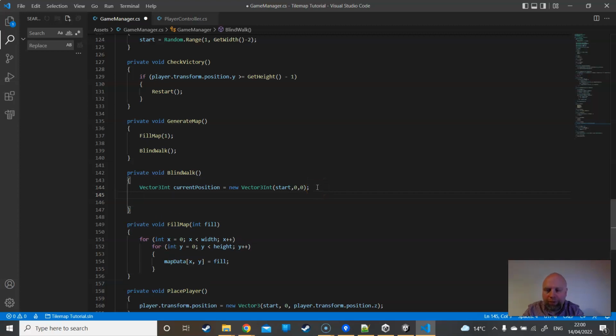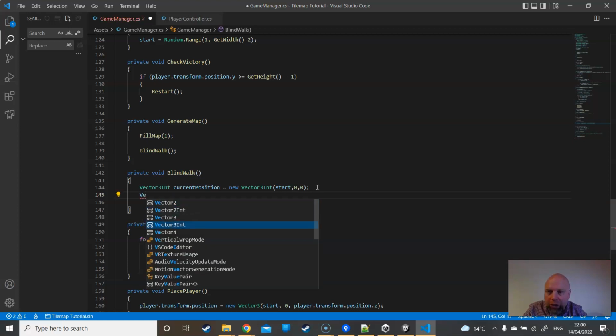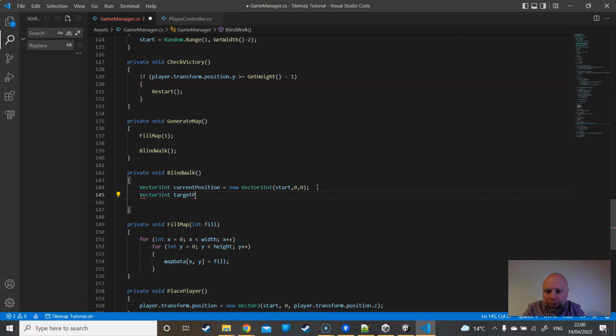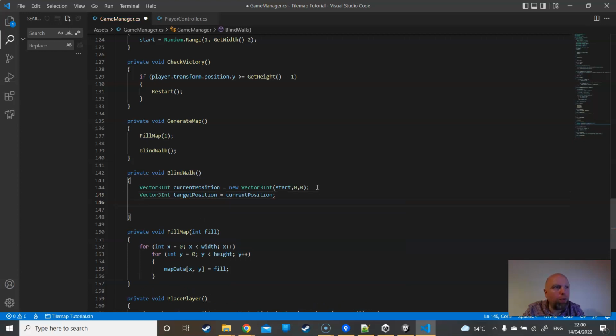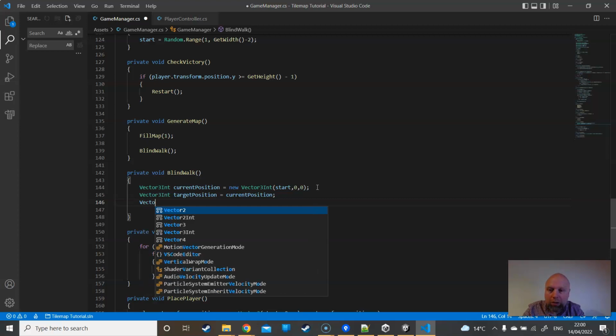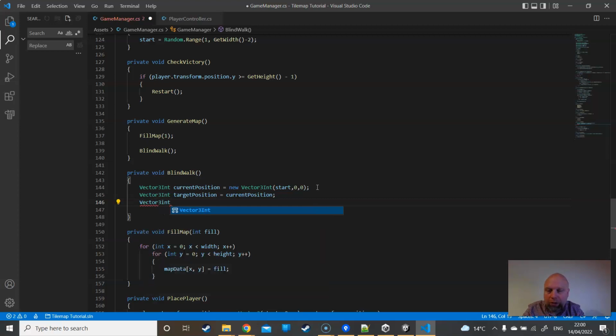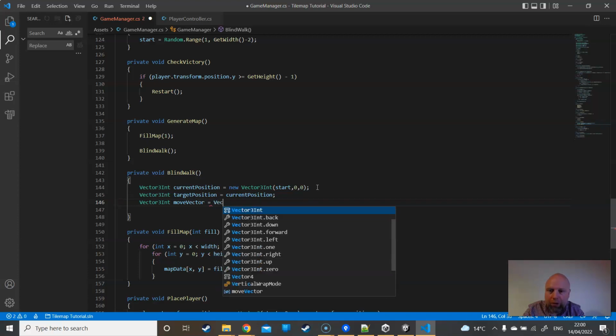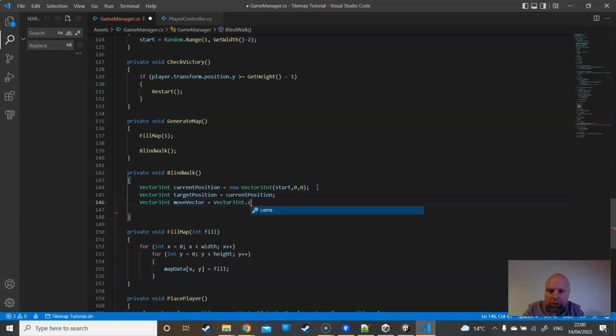Okay, so that Vector3Int is current position. Then we need a Vector3Int, which is going to be target position. That's how we've called it elsewhere. And that's just going to equal current position for now. And then we also have another Vector3Int, and we're going to call that move vector, and that's going to equal Vector3Int.zero. So it's basically going to have no value at the start.